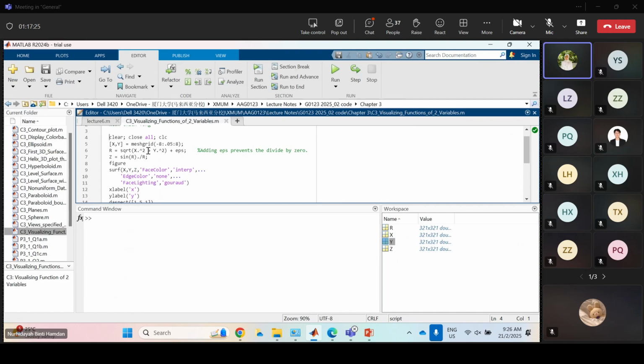So here I create a meshgrid from negative 8 until 8. Here I put r is equal to the square root of x squared plus y squared. This is my z, sorry, this is my equation.